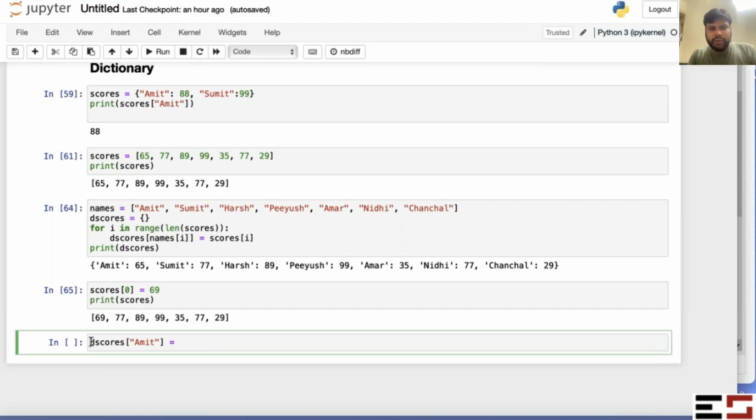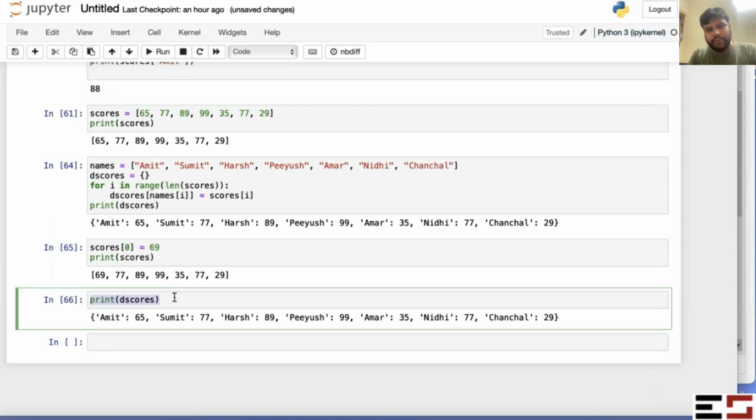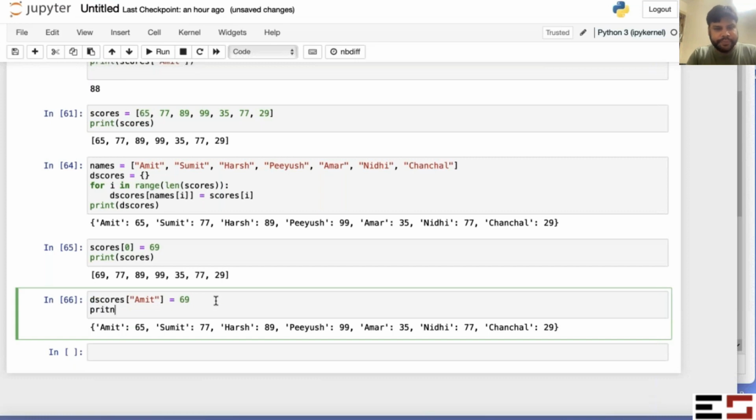So you just put Amit as a key, and assign whatever new value you want to assign to these scores. Right now, if you print these scores, the value is 65. You don't want that, and you want to update it. So just put 69, and then print these scores, and you'll see that the value is changed.